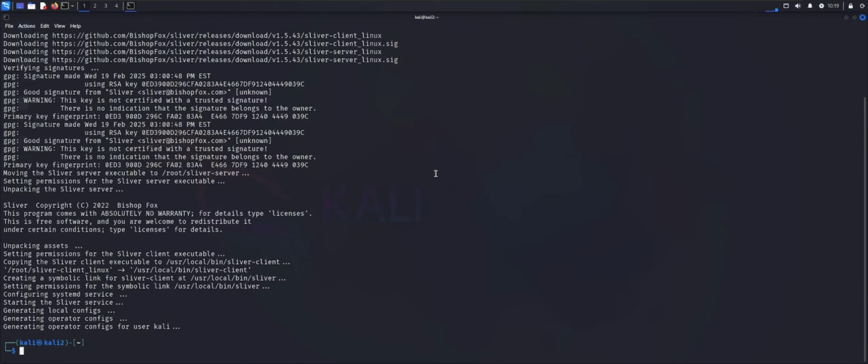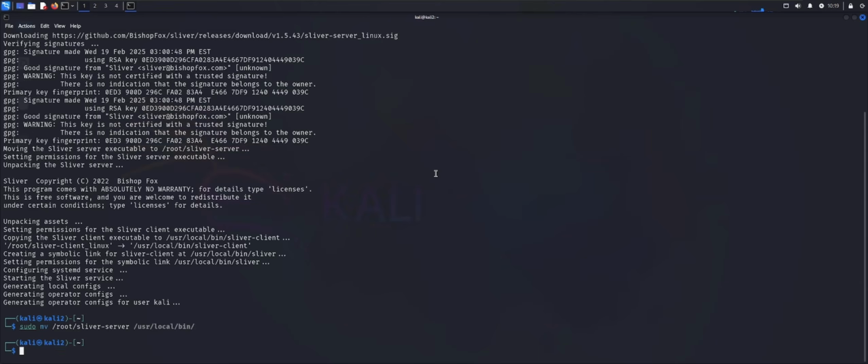Now we need to move the server binary to the correct location in our system path. The installer is downloading the latest version and setting up the necessary files. This includes the server daemon, client binary, and initial configuration. On first install, it also generates TLS certificates for secure client-server communication.